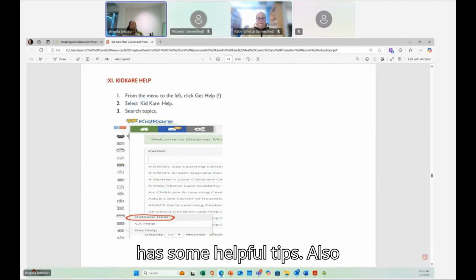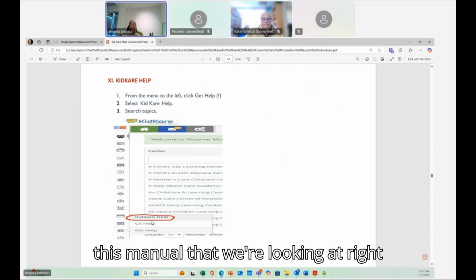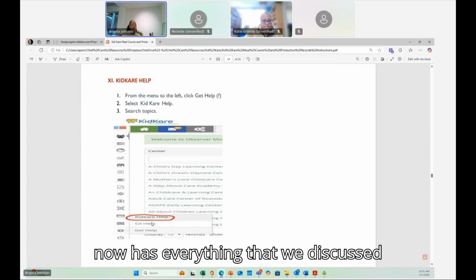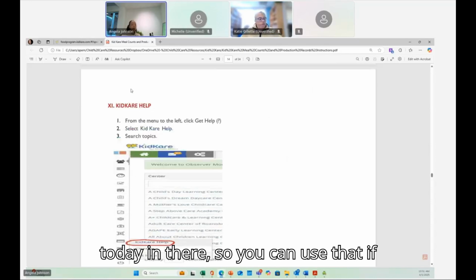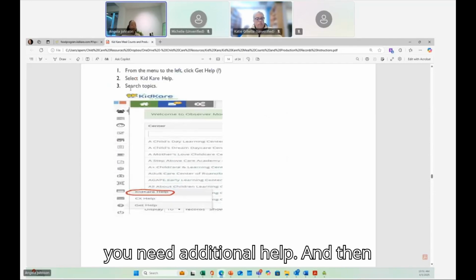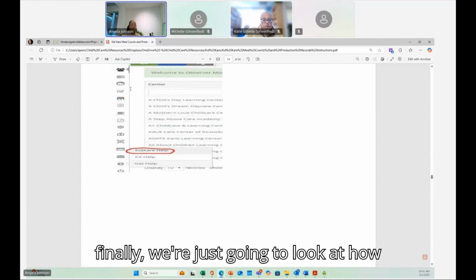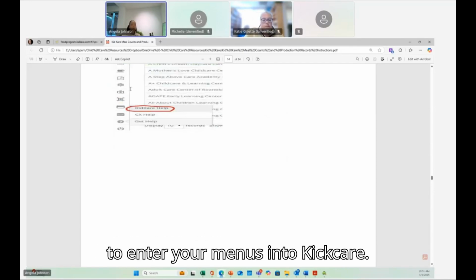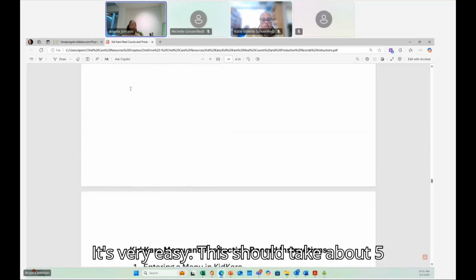There is a function on Kid Kare, Kid Kare Help. So if you are on there and you get stuck, please use that. That has some helpful tips. Also, this manual that we're looking at right now has everything that we discussed today in there, so you can use that if you need additional help.